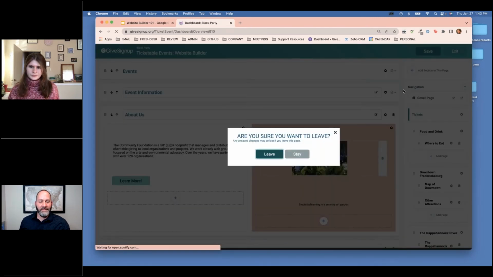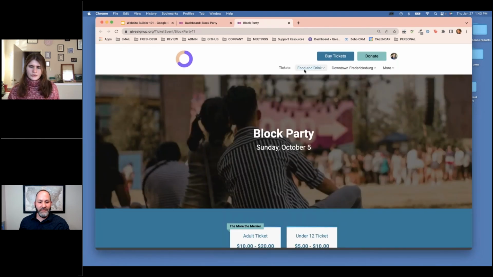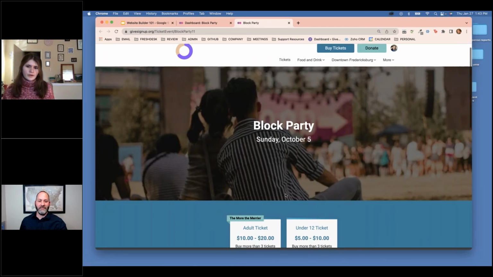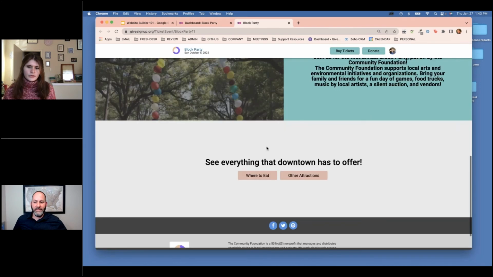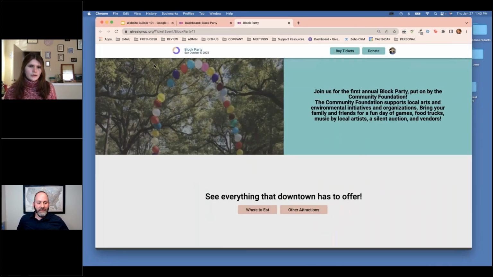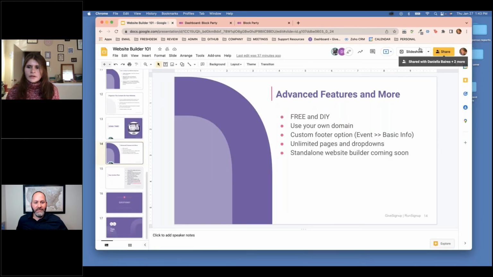So let's do that. And you can see now I have food and drink here. I still have my downtown Fredericksburg second, and then if I click on more, I'll have my Rappahannock River drop down. So this site is a little bit more built out than the one that Steve showed, but I think it's helpful to see a couple different examples of types of events and what types of events you might need a full website for. So this is a good example of that. So I'm going to now go over to our slides again and share.